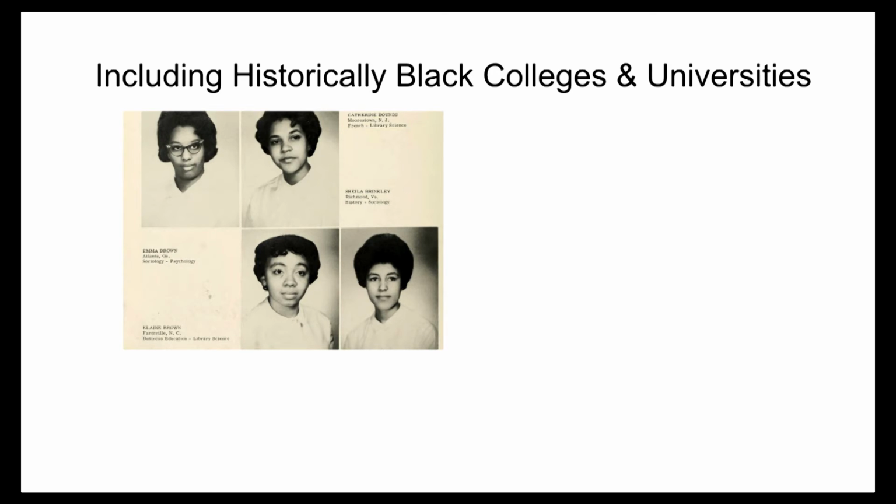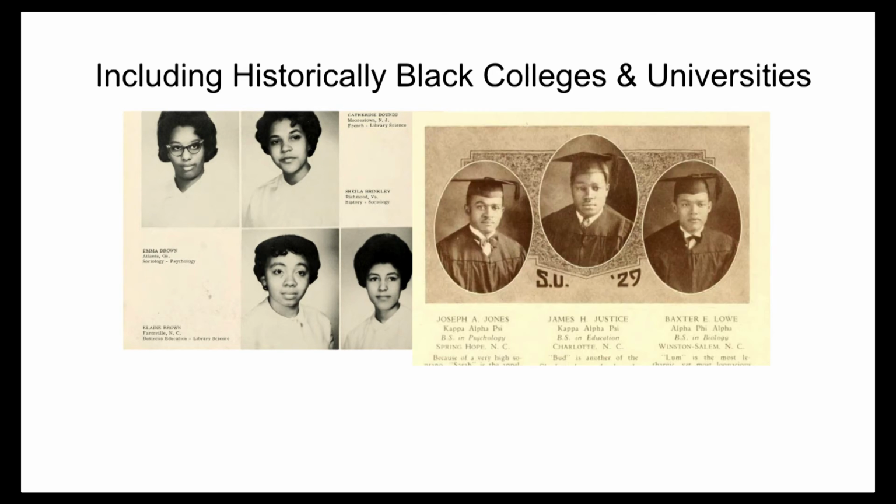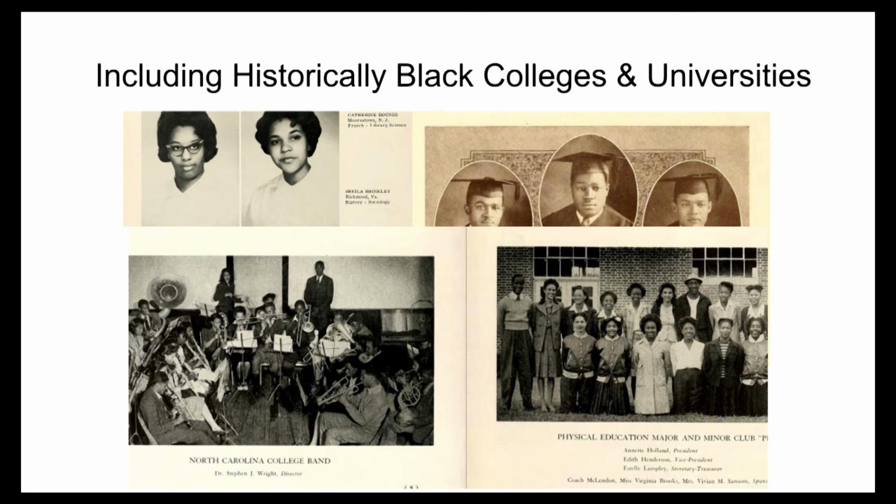I think I've selected 1964 from Bennett College here. You can find one, I think this is Johnson C. Smith, and then North Carolina Central University. So it gives you not only names, but also clubs, extracurricular activities, and sort of a slice of life in communities at certain periods of time. It's a great resource.